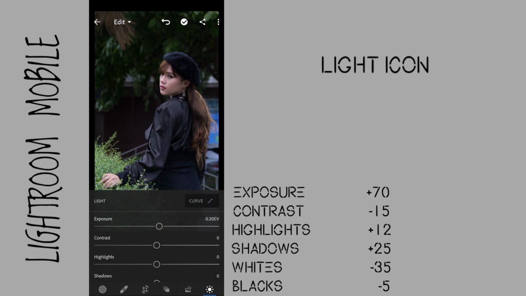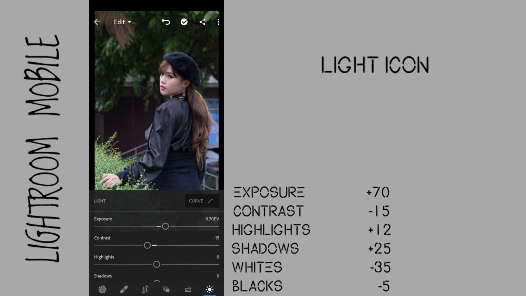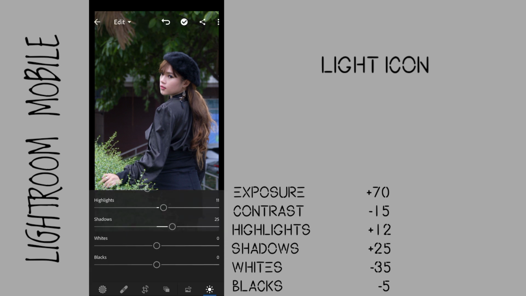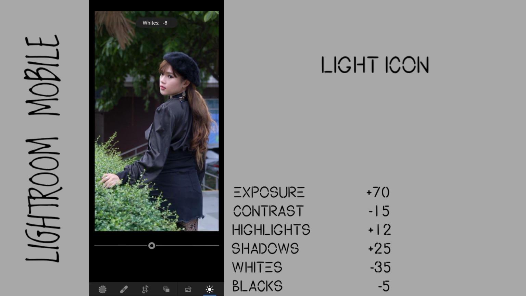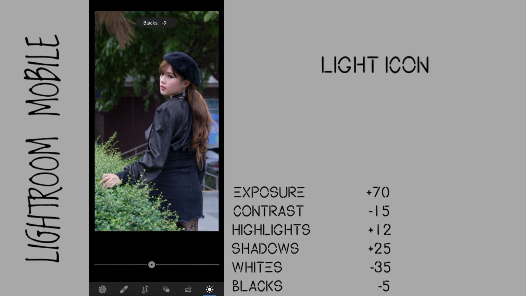Now go to the light icon. Exposure to +70 to brighten the image. Contrast to -15 to reduce contrast between the lighter and darker midtones. Highlights to +12 to lift the overall brightness in this image. Shadows to +25 to recover detail in too dark areas. Whites to -35 to bring back the information in this image. Blacks to -5 to give a little bit of contrast.